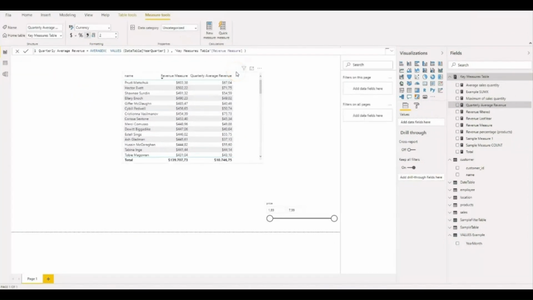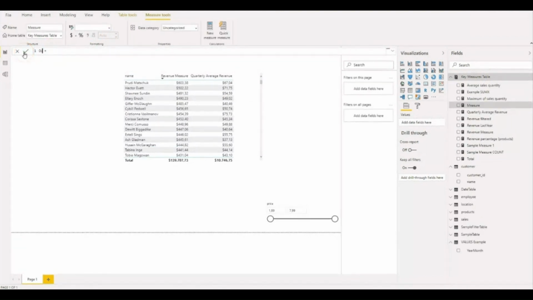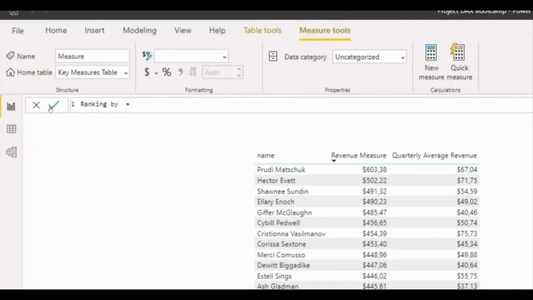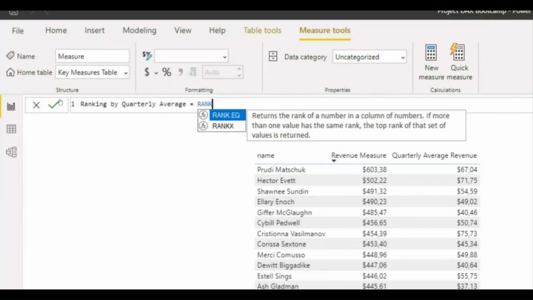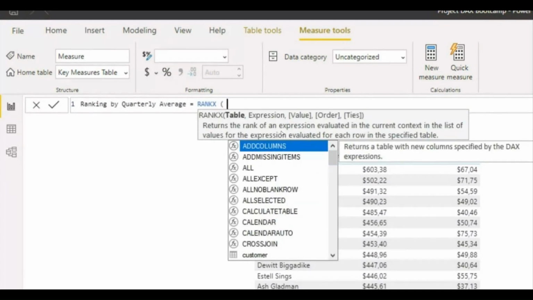And let's now have a look at another very interesting function that we can combine with our AVERAGEX function, and that is the RANKX function. To have a first example of that, let's create a new measure. Let's call that ranking by quarterly average, and we use the RANKX function. What this function is doing is returning the rank of an expression evaluated in the current context. To understand better what this means, let's first create our example.